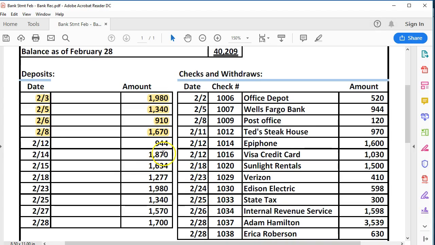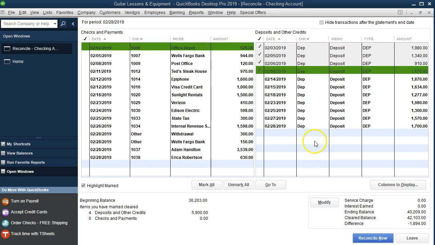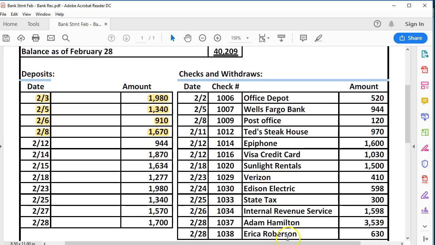So then we have the 944 on 212. So 212, I don't see that one at all. So the 944 is not there. So that's one of our mistakes, it looks like. We could keep on going and find everything else, or we can enter it at this point. Let's keep on checking them off, and we'll leave that as unhighlighted.